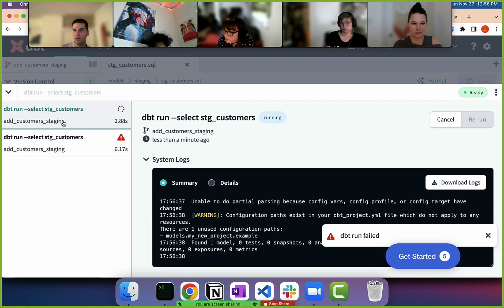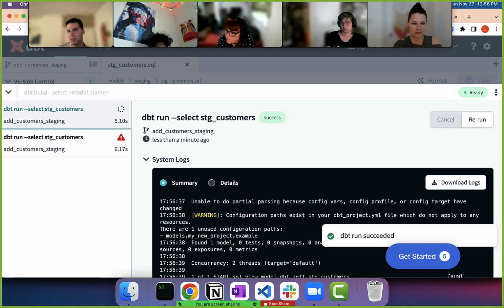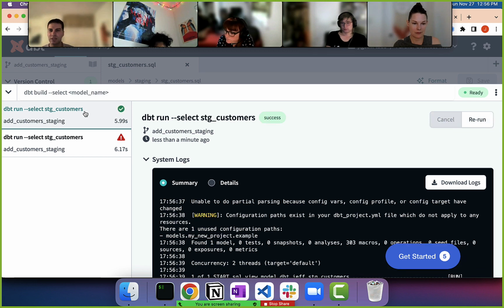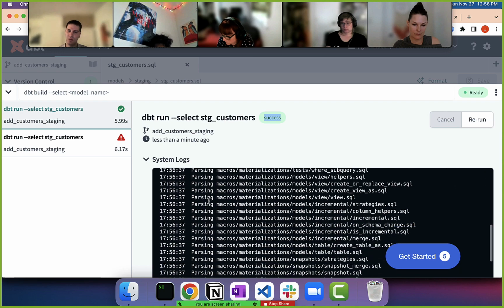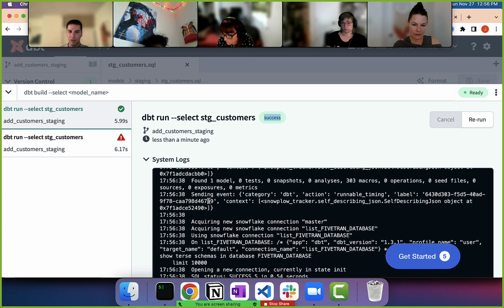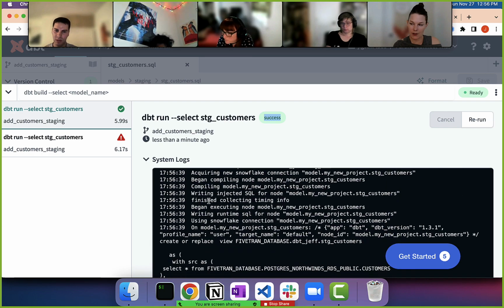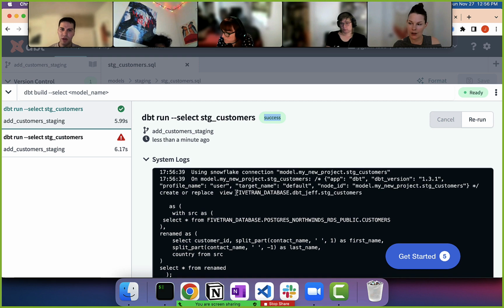So now it's creating a new run of this. And that one ran successfully. So again, we can look at this. You can see that we have the green light. And then I always like to look at details to see what was actually run here. And again, I scroll down until I start to see my query. And you can see that it created a view in dbt Jeff stage customers.